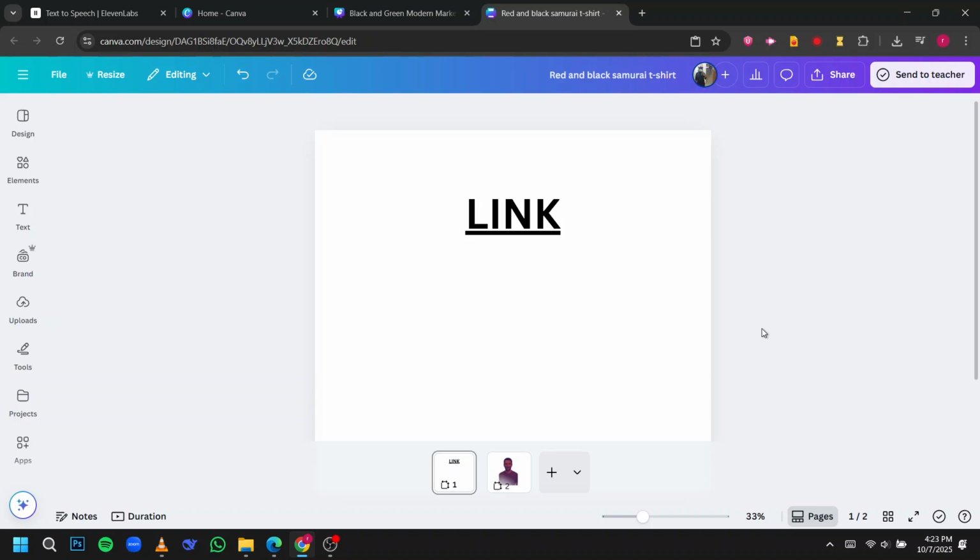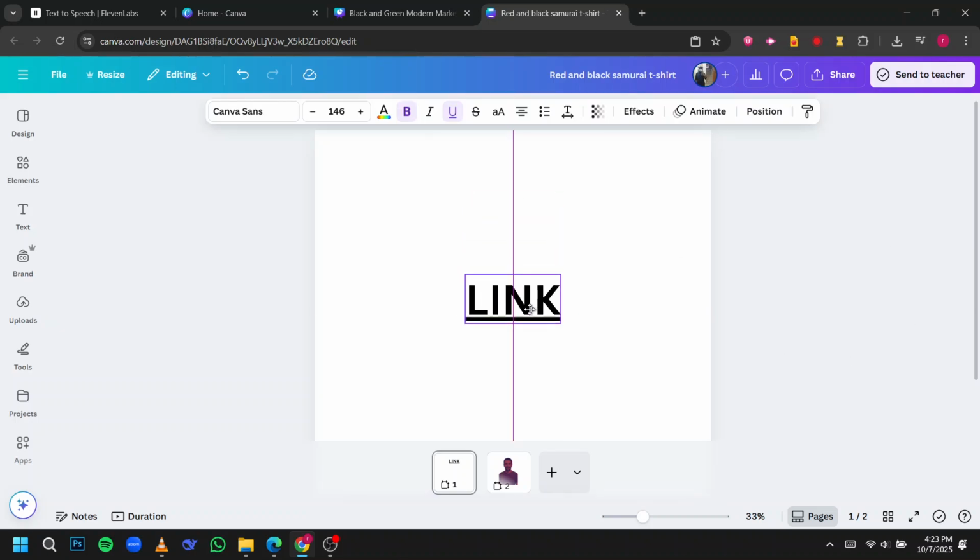Here's a tip. When linking within a multi-page Canva document, use clear and descriptive text for your links. For example, instead of "click here," write "view our pricing" or "see chapter 2." This improves navigation and makes your document more user-friendly.